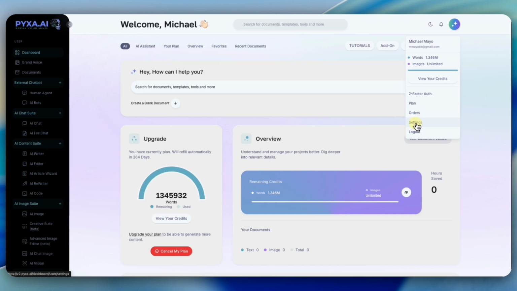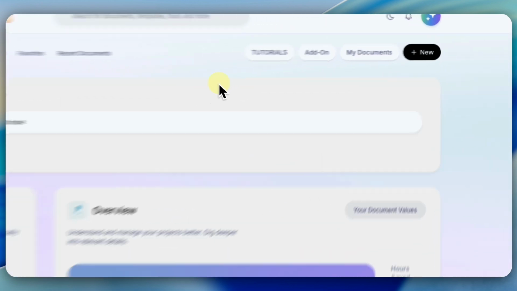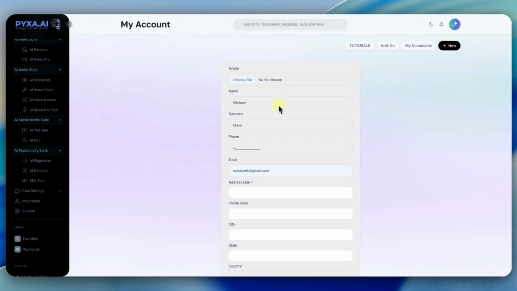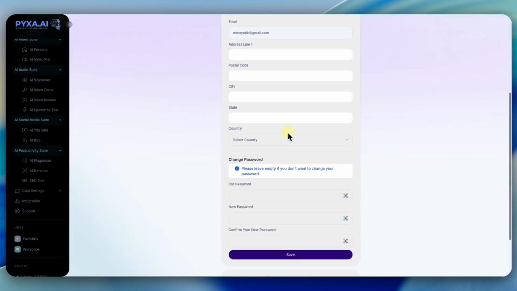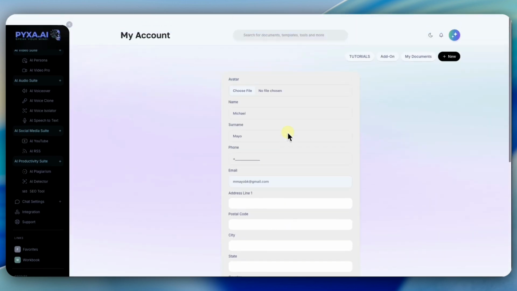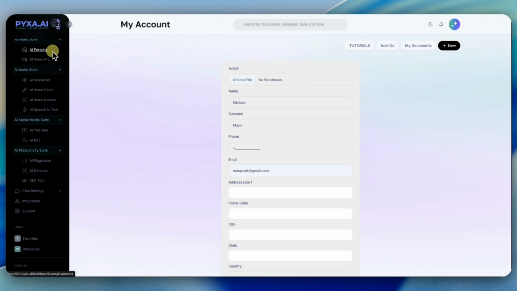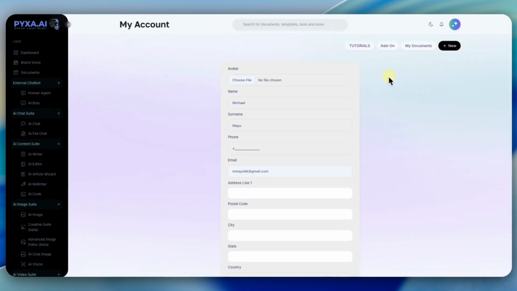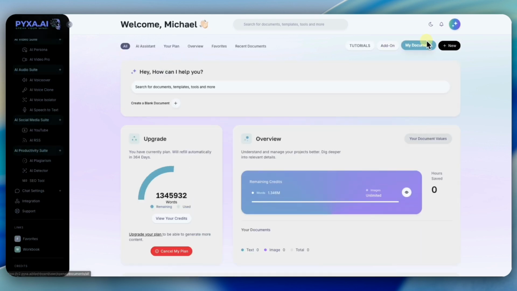I also have settings. You can access your settings. This is where you will put all your personal information, basically your name, your address, your email, and if you want to change your password, you have access to do that here, okay? All right, let's get back to the dashboard. And also you can log in and out from the dashboard from that one.